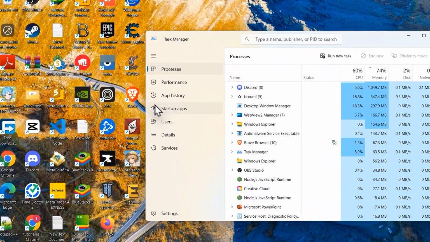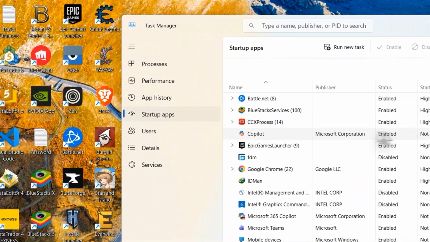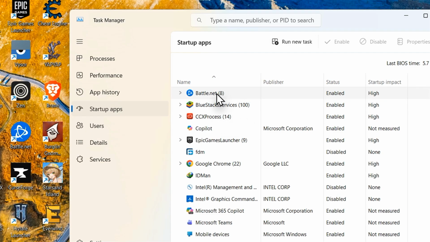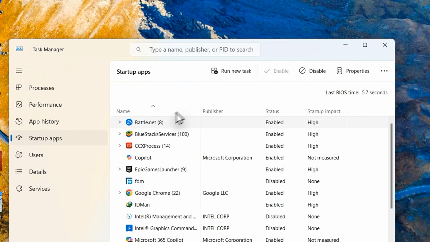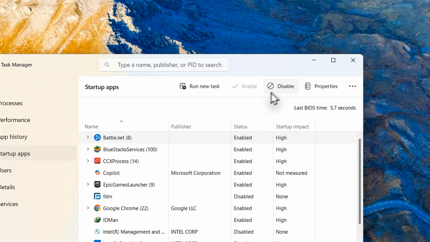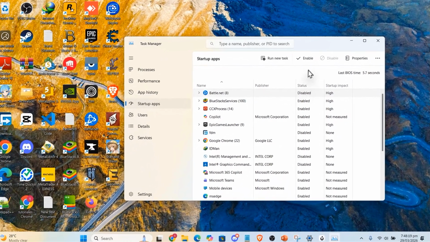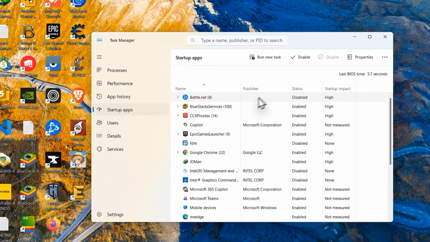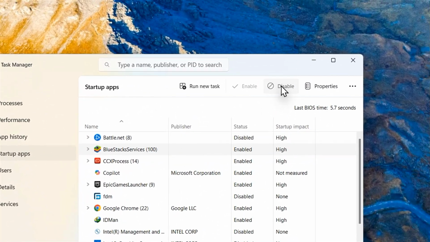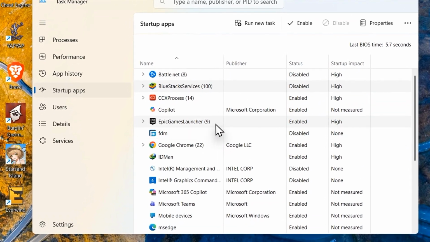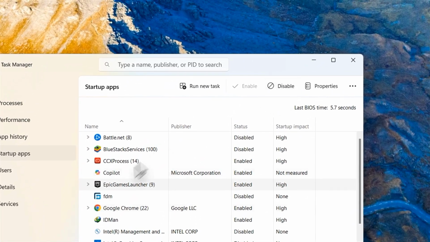What you can also do is click here on Startup Apps and just make sure that you go ahead and click on the apps that you want to disable for startup, so they'll not start up in the background. So as you can see, this one is disabled, and you can do the same thing for the rest as well and continue that same process.